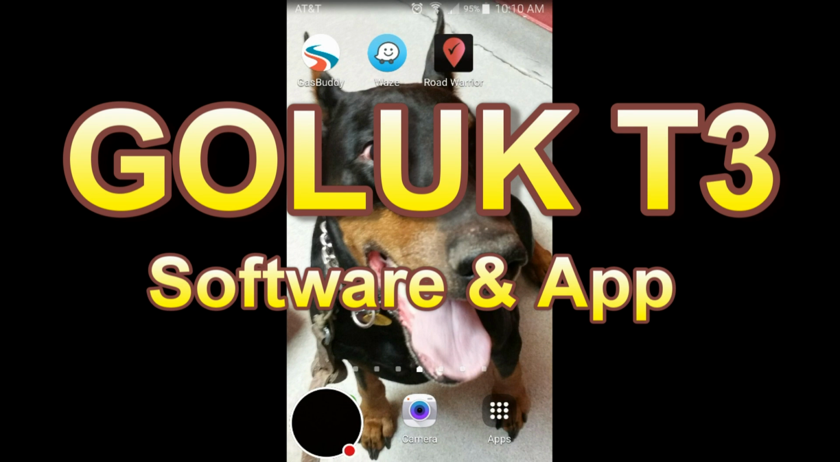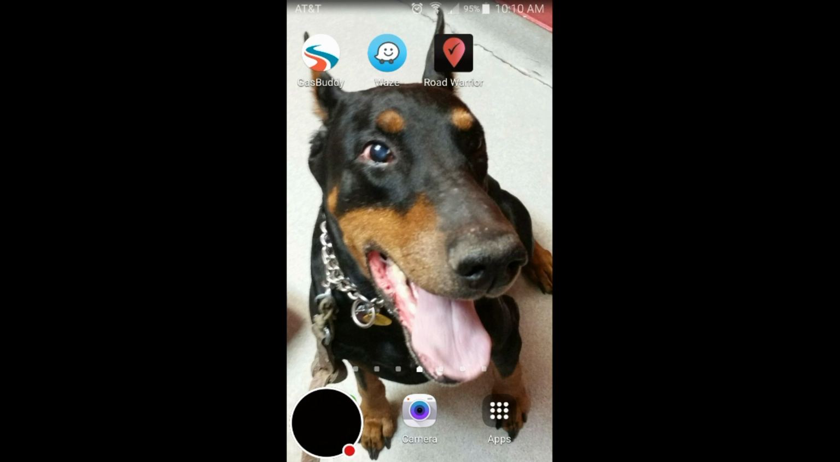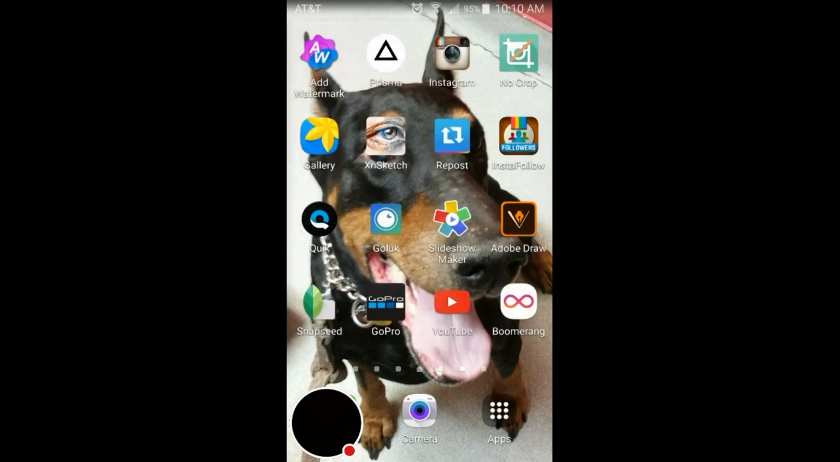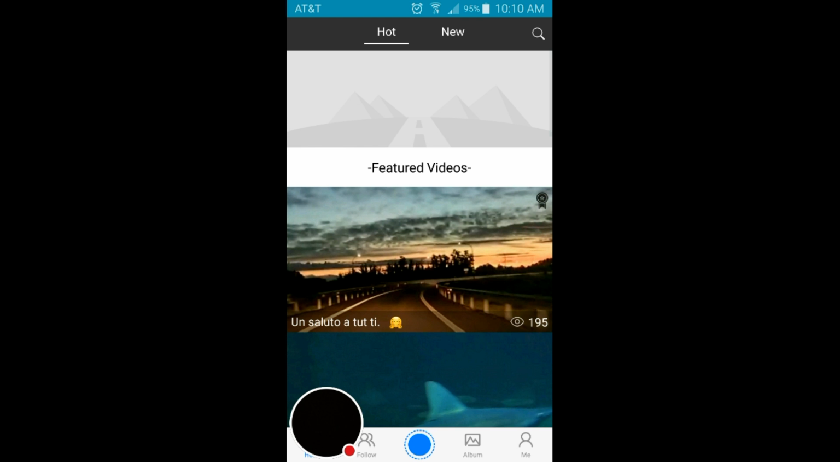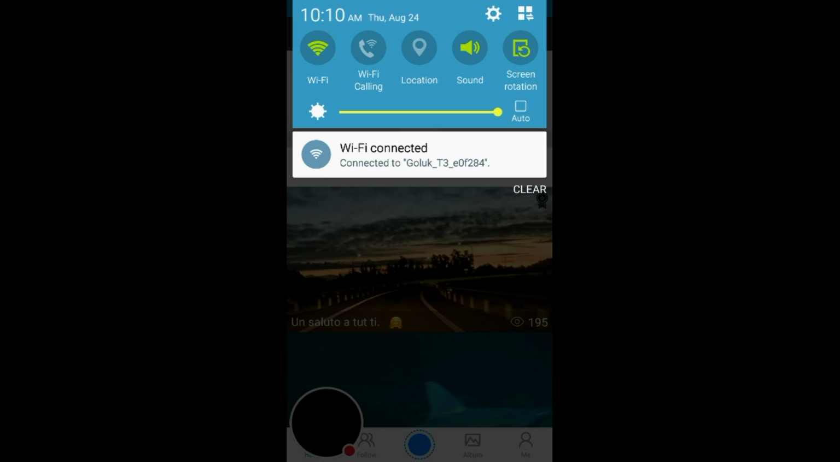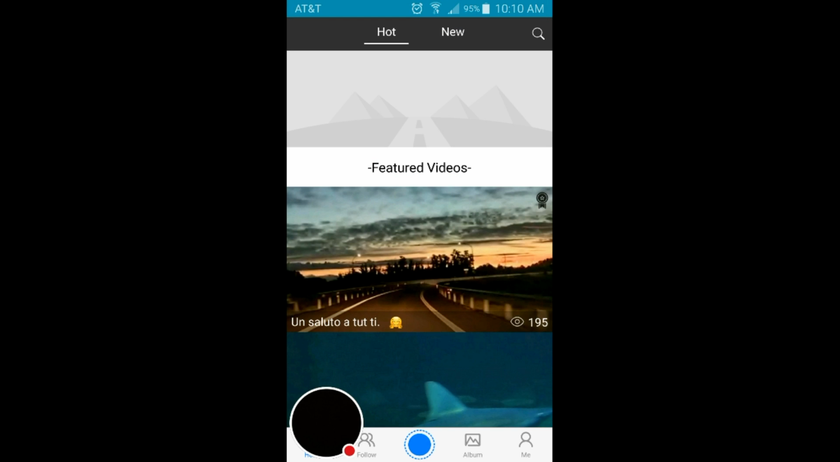Alright, we're going to take a look at the app for the GOLUK web dash cam. So we're going to head over to the app there. We'll open it up. And a couple of things for the app. It needs to be connected to Wi-Fi. So if you see, my Wi-Fi is connected to the GOLUK right now.